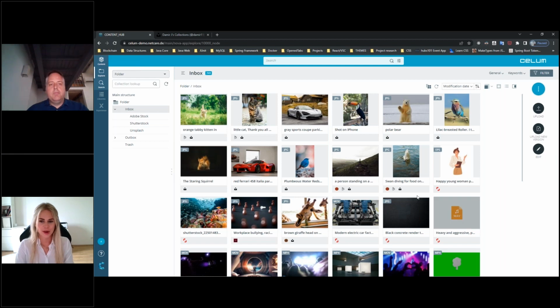Okay, amazing. Please show us how we can now use an asset. And of course, is the metadata also being transferred? Is it possible to find those assets with the transferred metadata, for example the keywords?